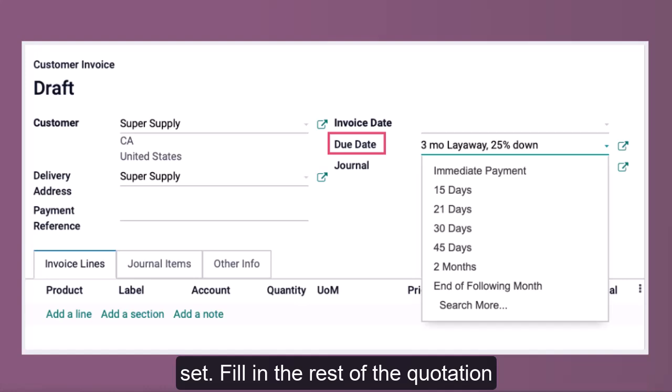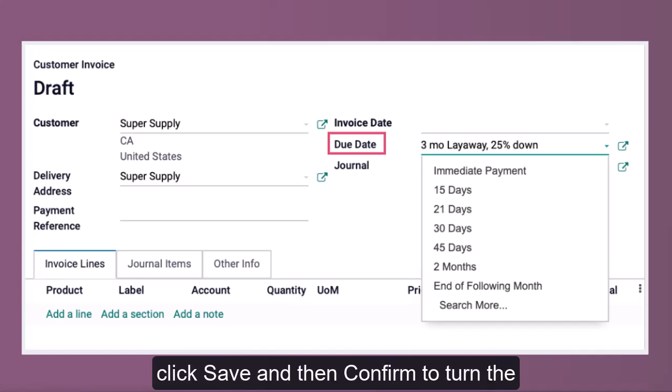Fill in the rest of the quotation details, such as the product, quantity, and price. Once everything is set, click Save and then Confirm to turn the quotation into a sales order.